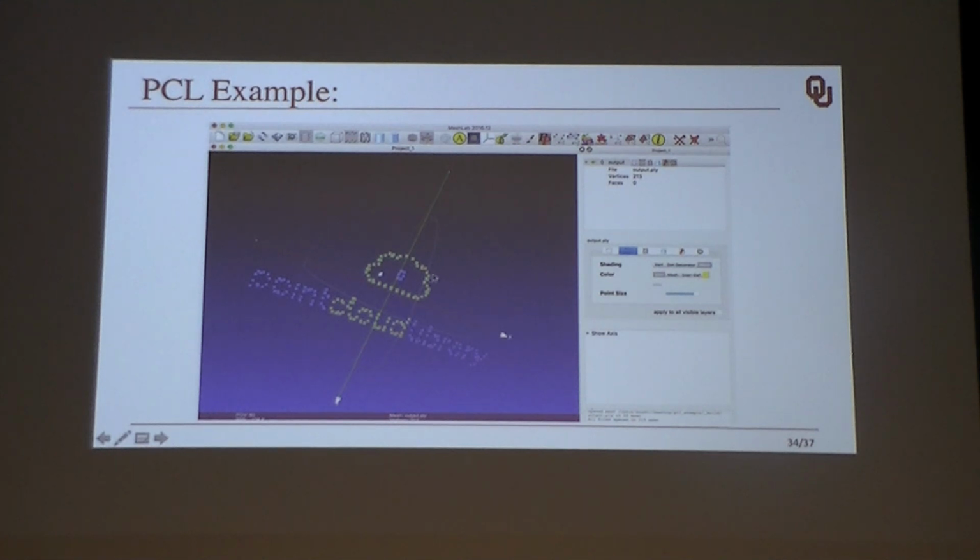So using MeshLab you can zoom in, zoom out, and even do some modification to the points, you can change the point size. So if the point cloud is already downsampled, you can open it in MeshLab and change the point size.